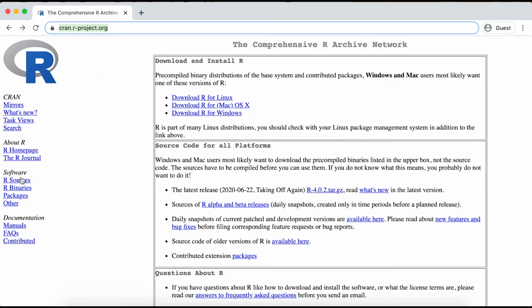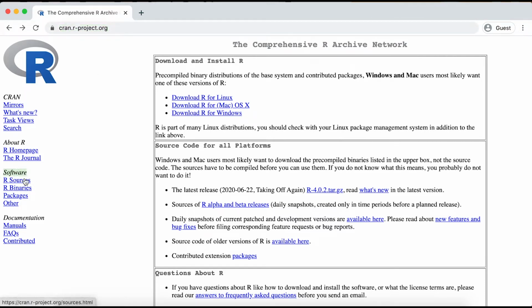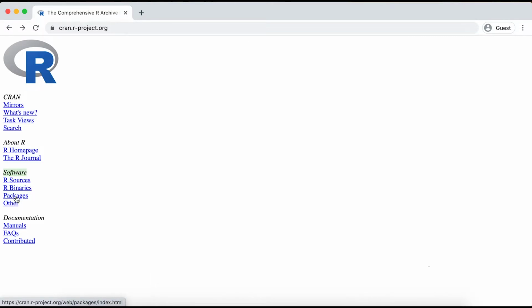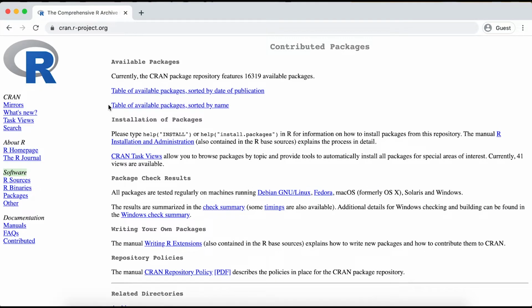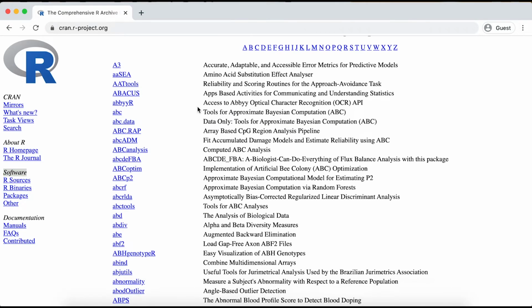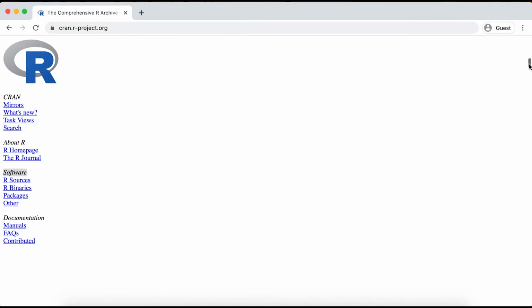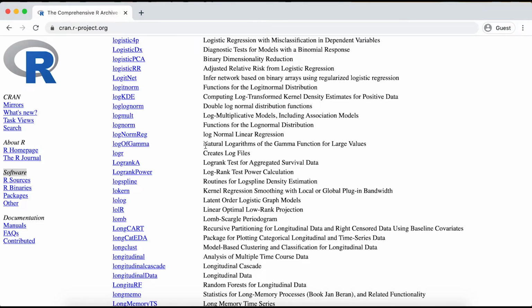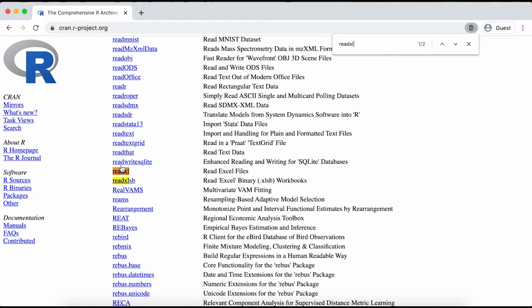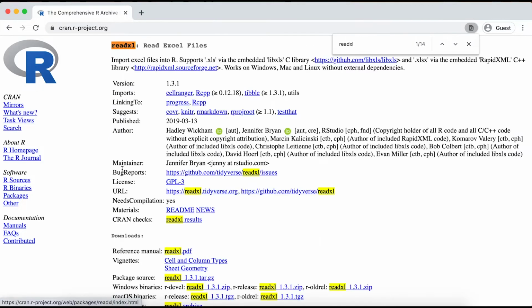cran.r-project.org, and then on the left-hand side, you see software, and there's a packages link. Let's select table of available packages sorted by name. And as you can see, R has a huge selection of packages. They provide a little description about each, but let's search for readxl. Here it is. That's the package we'll be importing.